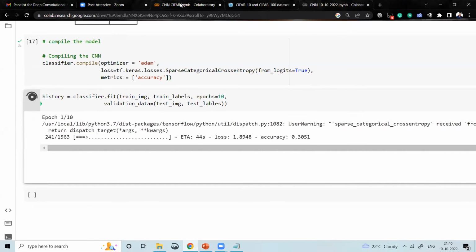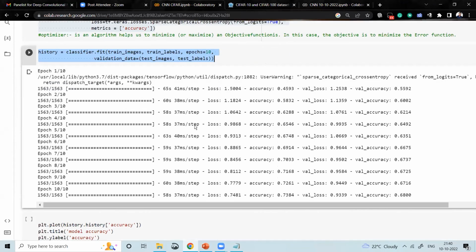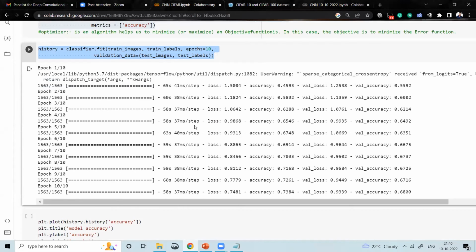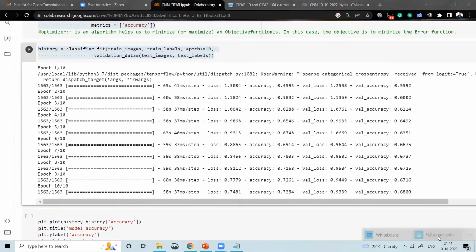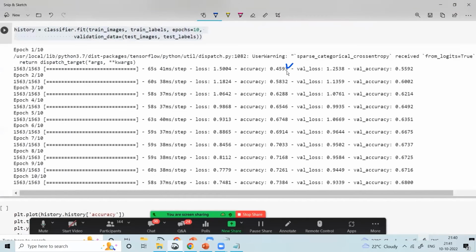Now I will show you this in the other Jupyter notebook because we don't have the time to train the model. I have already trained that model. You can see over here, accuracy increases with the iterations. In the first iteration, you can find 45% accuracy, then it increases in every iteration. You can try with 100 epochs and you will get good accuracy, more than 85% also.